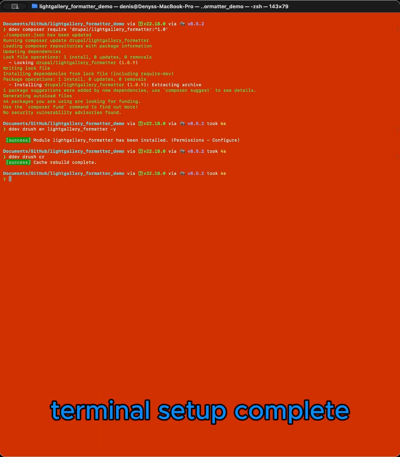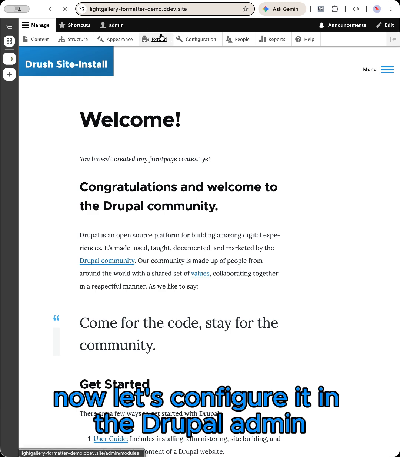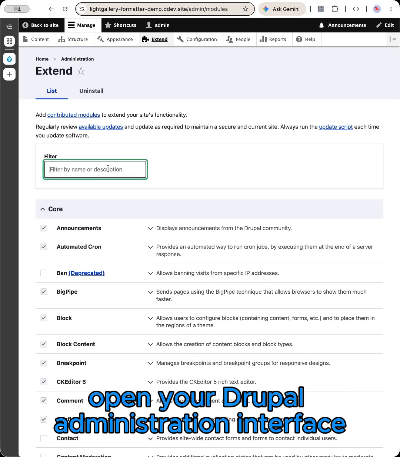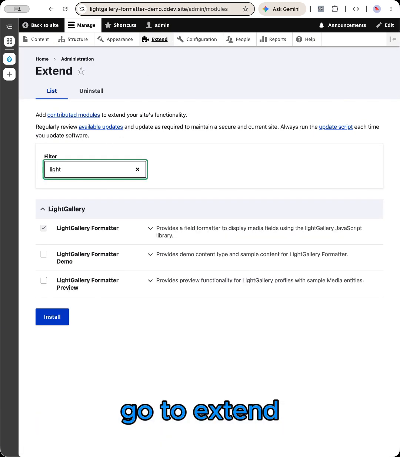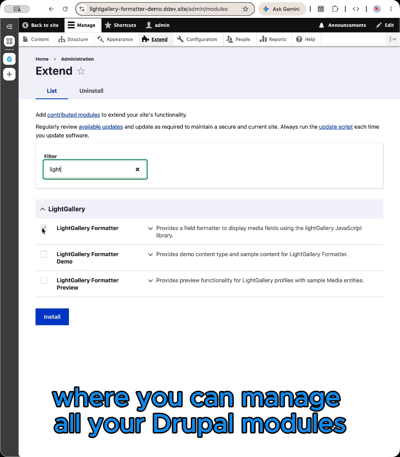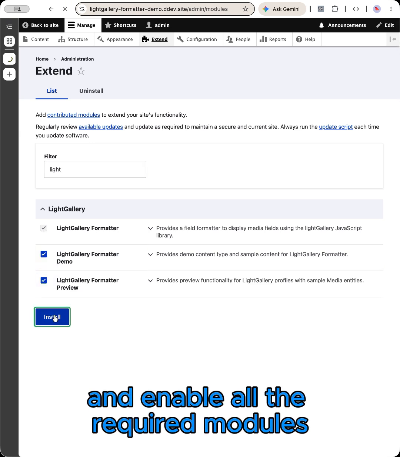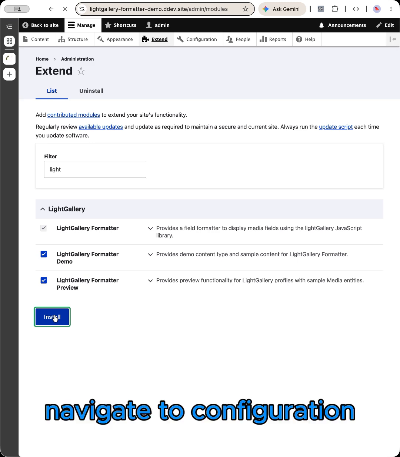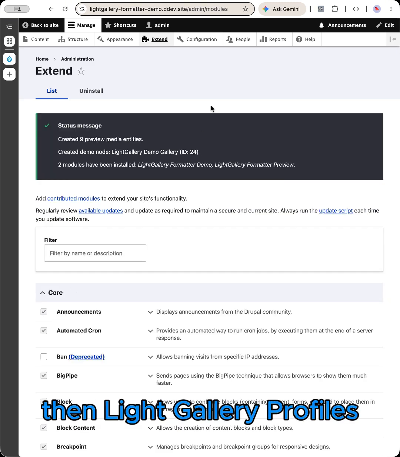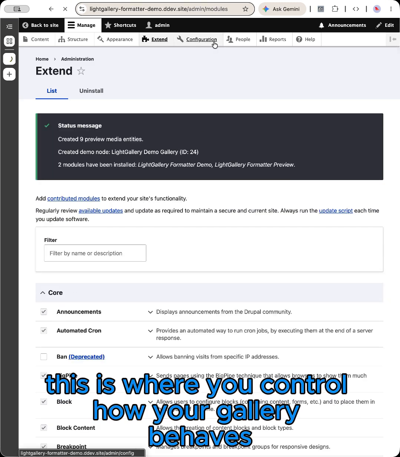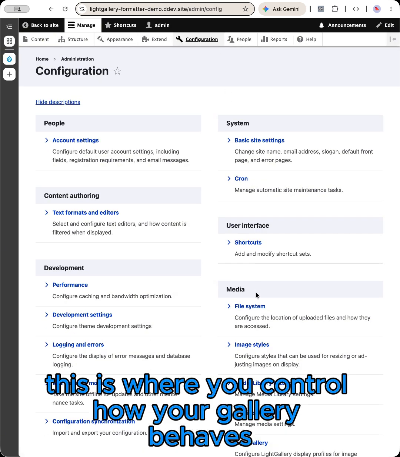Terminal setup complete. Now let's configure it in the Drupal admin. Open your Drupal administration interface. Go to Extend, where you can manage all your Drupal modules. Search for LightGallery and enable all the required modules if you didn't do it from the terminal. Navigate to Configuration, then LightGallery Profiles. This is where you control how your gallery behaves.